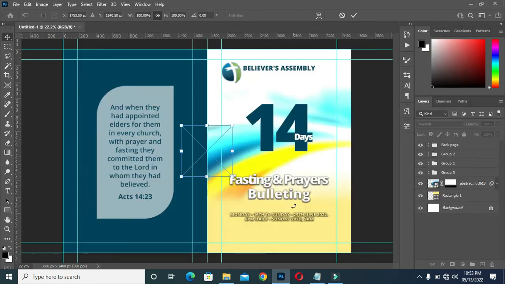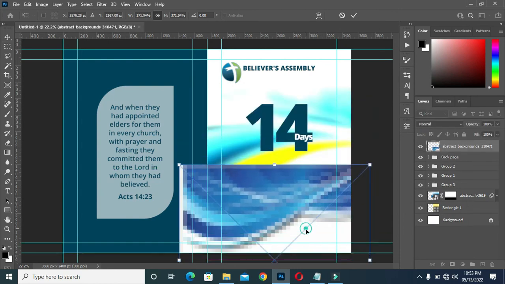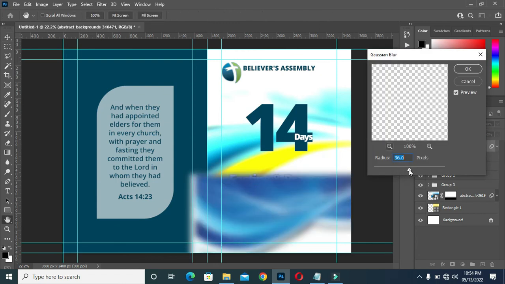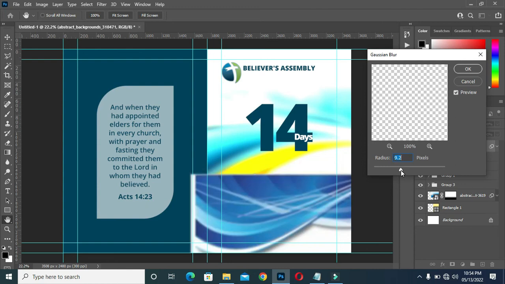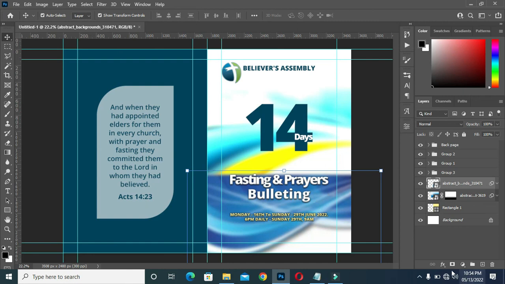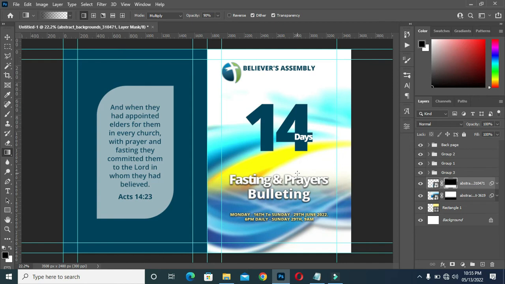Then go back again to bring this image. Then you scale it out, position it like this. Then go back to your blur, Gaussian blur. Then you reduce the number. I think like this will be okay. Then you drag it to background. So you can apply a clipping mask if you want, or you leave it like this.